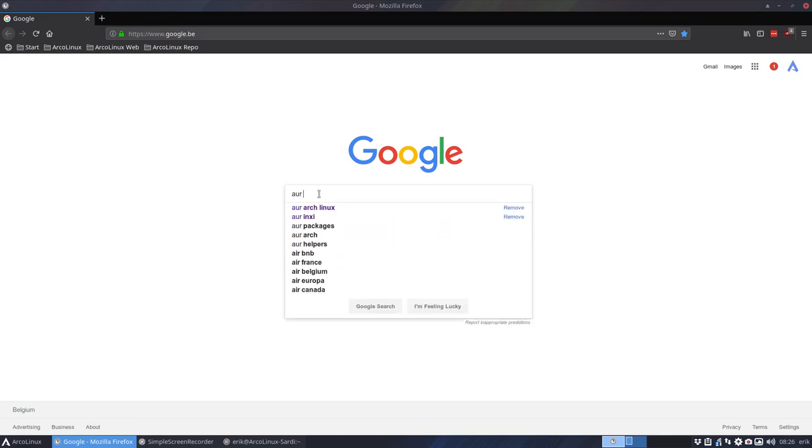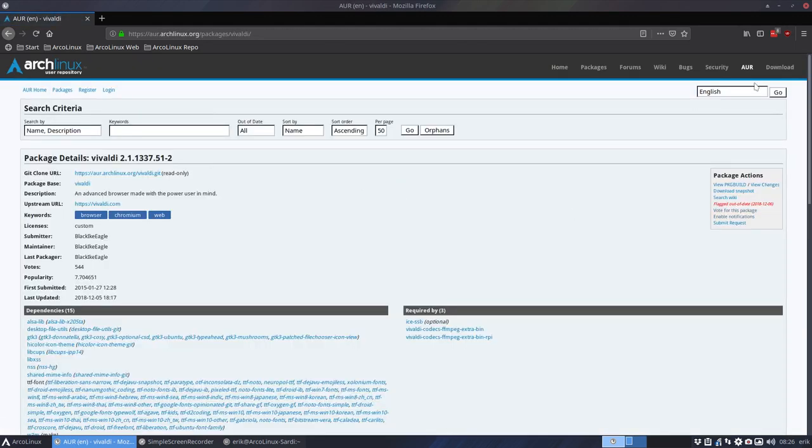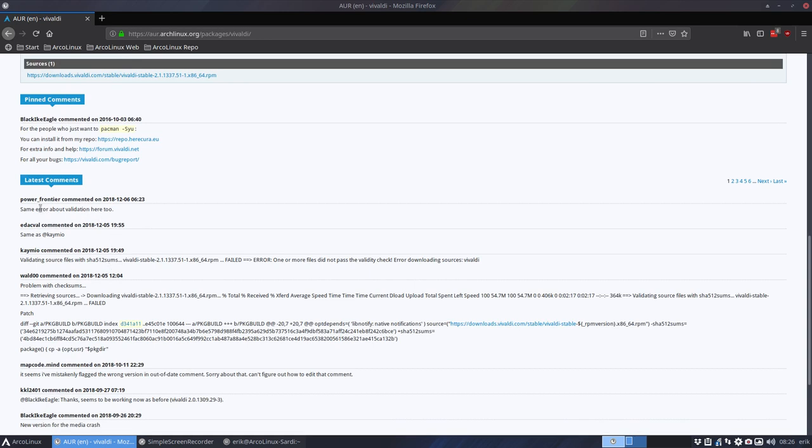So you start by typing, and then the package is called Vivaldi. Here you are, Vivaldi. Log in, make an account, and flag it out of date so that the maintainer knows that, as you can see here, people are saying the same error about validation here too, same validating sum, etc. Now, on ArcoLinux, we have something special, you know.